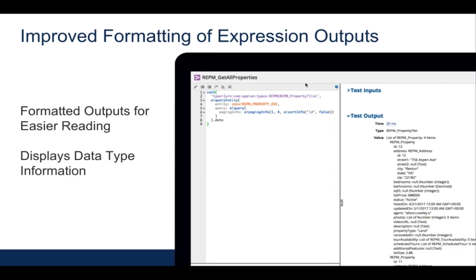Now, going into the expression editor environment, we've also improved the formatting of expressions. When I type an expression, this applies to Web API Designer, Integration Designer, as well as Expression Designer. When I'm building an expression that's returning an output, such as a JSON string or a data dictionary, we're going to make the content much more human readable by properly applying carriage returns and indentation, making it easier to see the structure of the data returned.